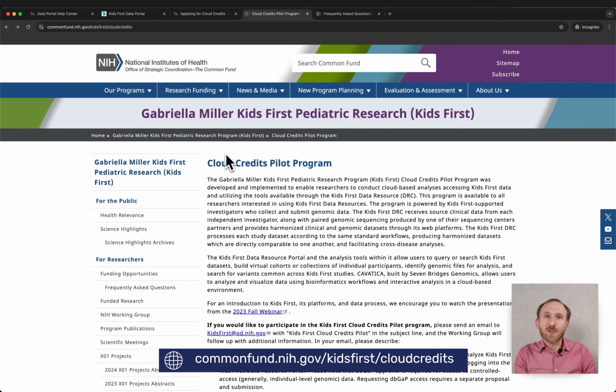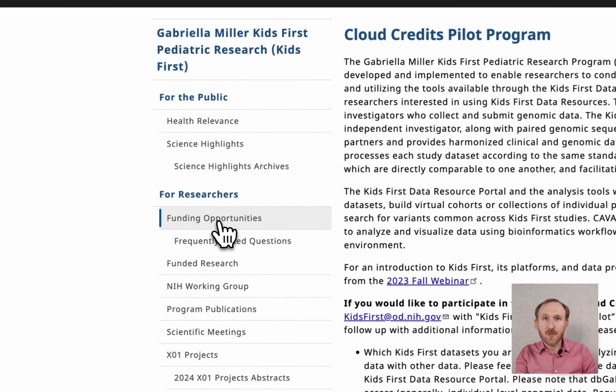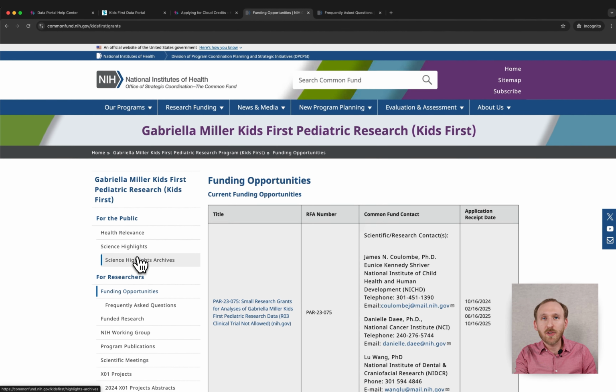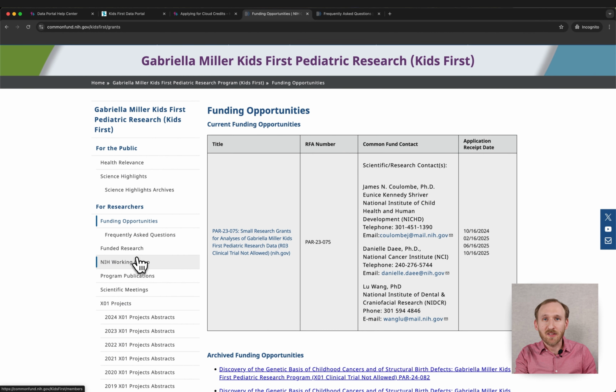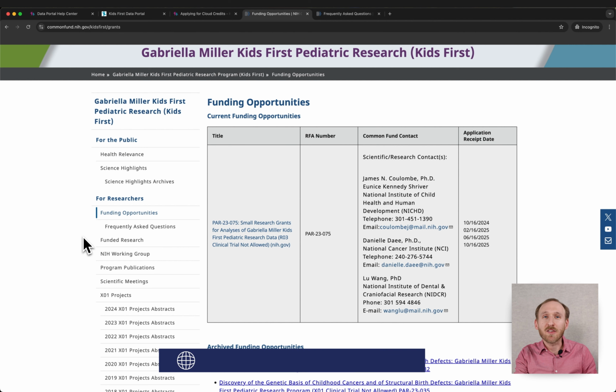Also on the NIH website, you'll be able to find current research support opportunities for data analysis projects through the NIH Common Fund's Notice of Funding Opportunity listed in the left-hand column. These awards are intended to support small research projects focused on analysis of Kids First datasets. Information on current funding opportunities and research support opportunities of various types, including application deadlines, eligibility, and application instructions, is all available on the Kids First NIH website.